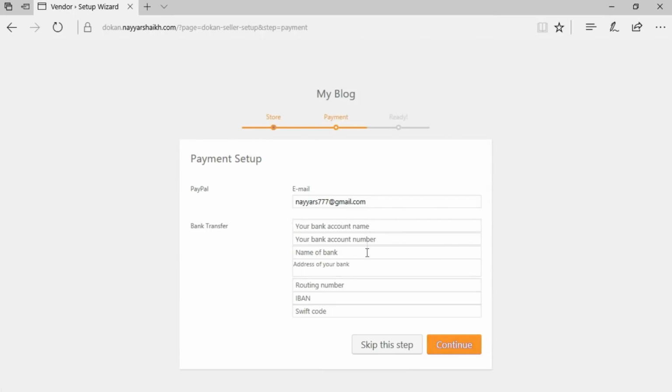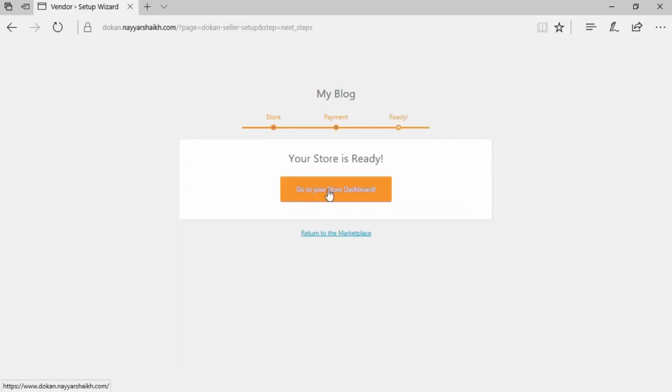Email address, now you have to put in your bank information over here, because if you select bank transfer, then you will need all those bank details. So make sure you put in all your information over here. Now click on continue. It says your store is ready, go to your store dashboard. So click on that.